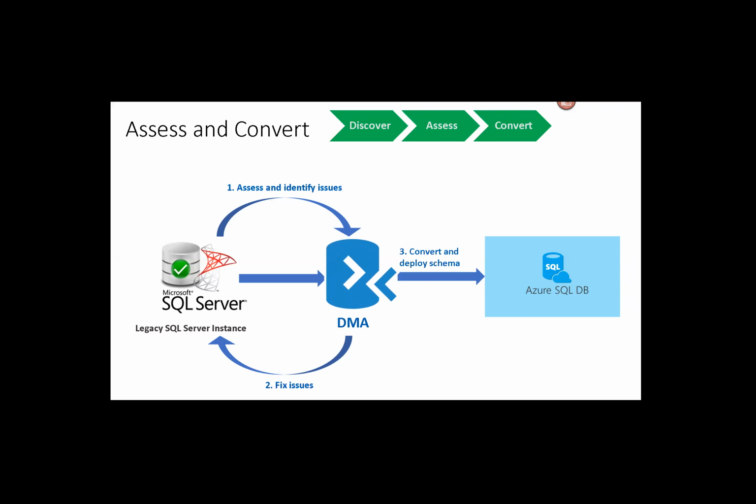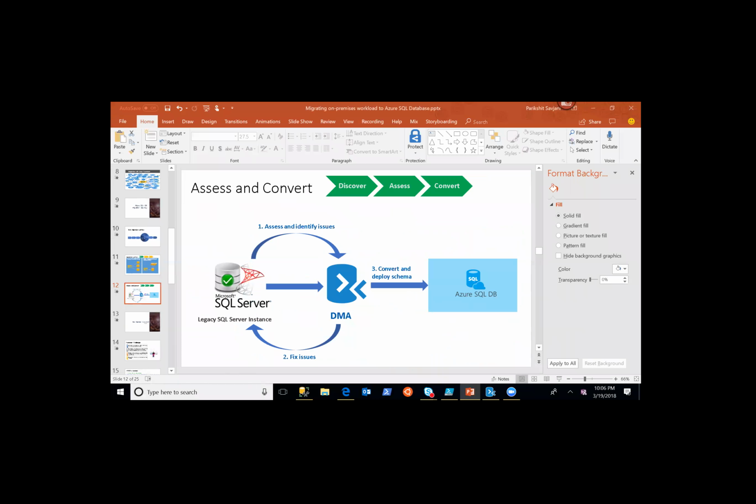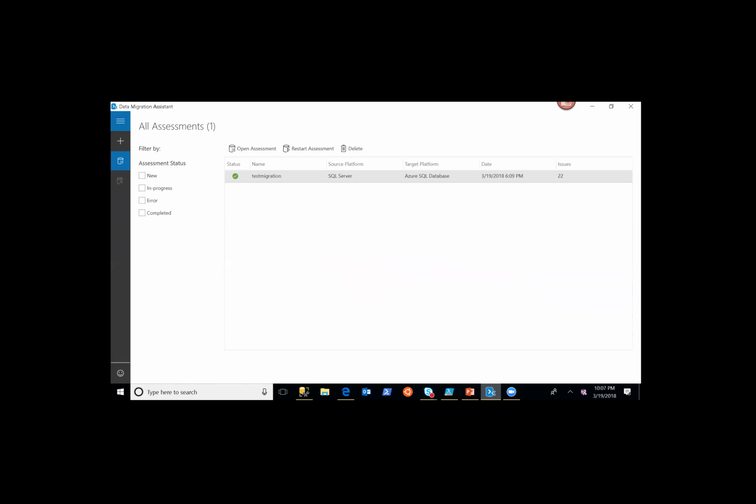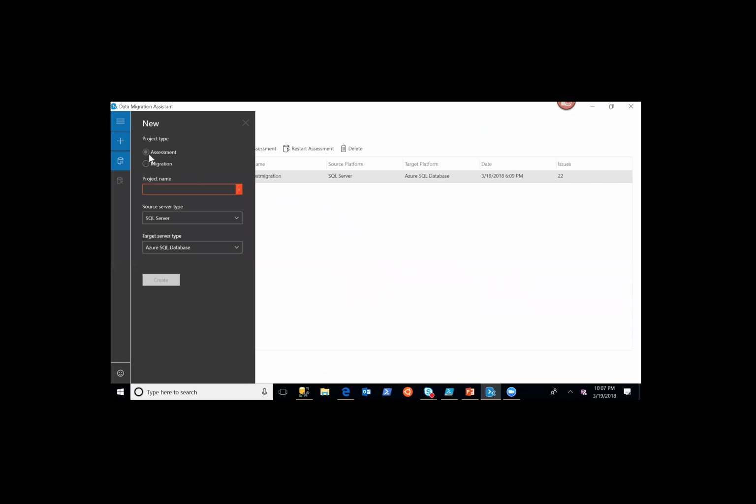So let me stop here and quickly jump on to a quick demonstration of how you would run DMA if you have not seen this tool before. So all your previous assessments are stored here. Like I ran this test migration from SQL and I found like 22 issues, and that was done today, earlier, like 3 hours back when I was testing the demo and prepping up for this session. But let me start over again.